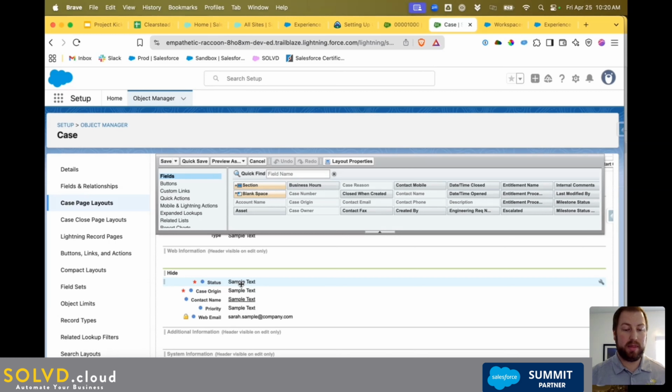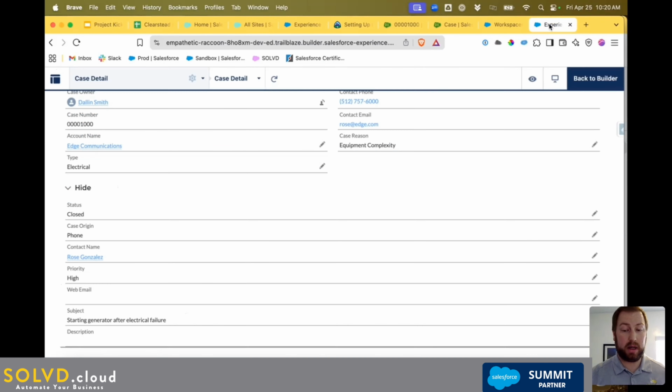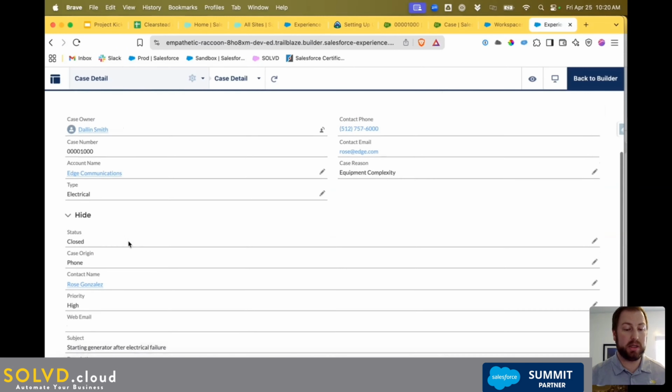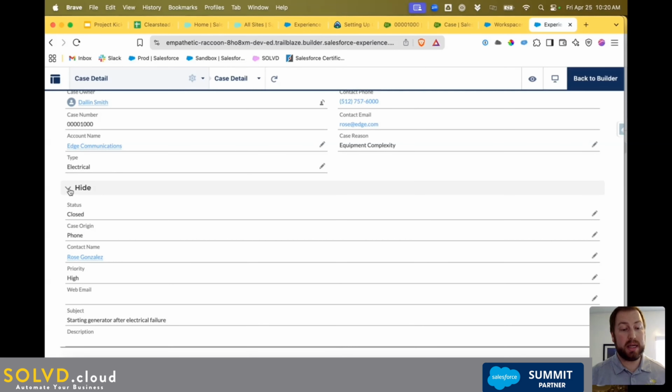Once you have done that, we'll go and look at the page, and you'll notice in this page we have the page layout, and they are still seeing this section, but those fields that I don't want them to see are in the hide section. What we're going to do now is edit the CSS of the page so that these fields get hidden as the page is rendered.